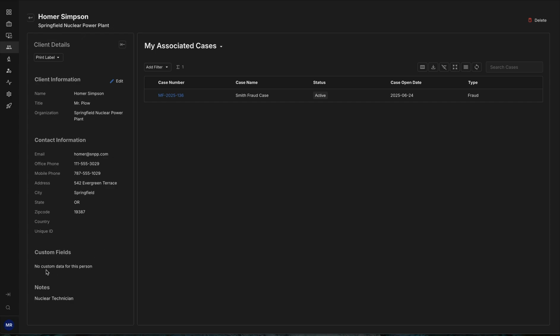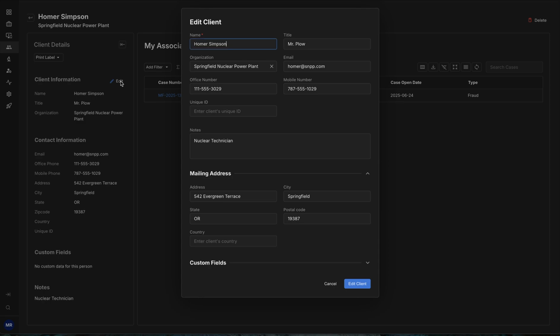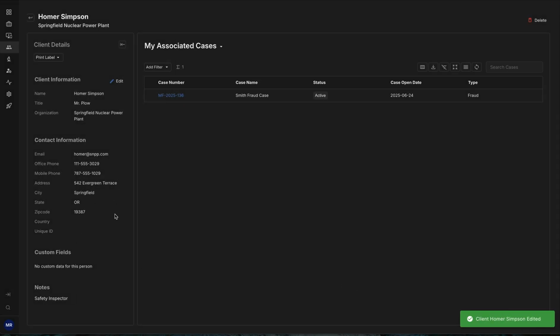Next, we have custom fields. So if you have custom fields set up for clients inside of your Monolith tenant, that information will appear here. And if you have any notes about this client, those will appear here as well. If you need to make edits to any of this information, you can click on this edit button here. And this will allow you to edit anything in this edit client modal. So let's say I wanted to change this note, safety inspector. And then we can click edit client, and it'll change that for us here.